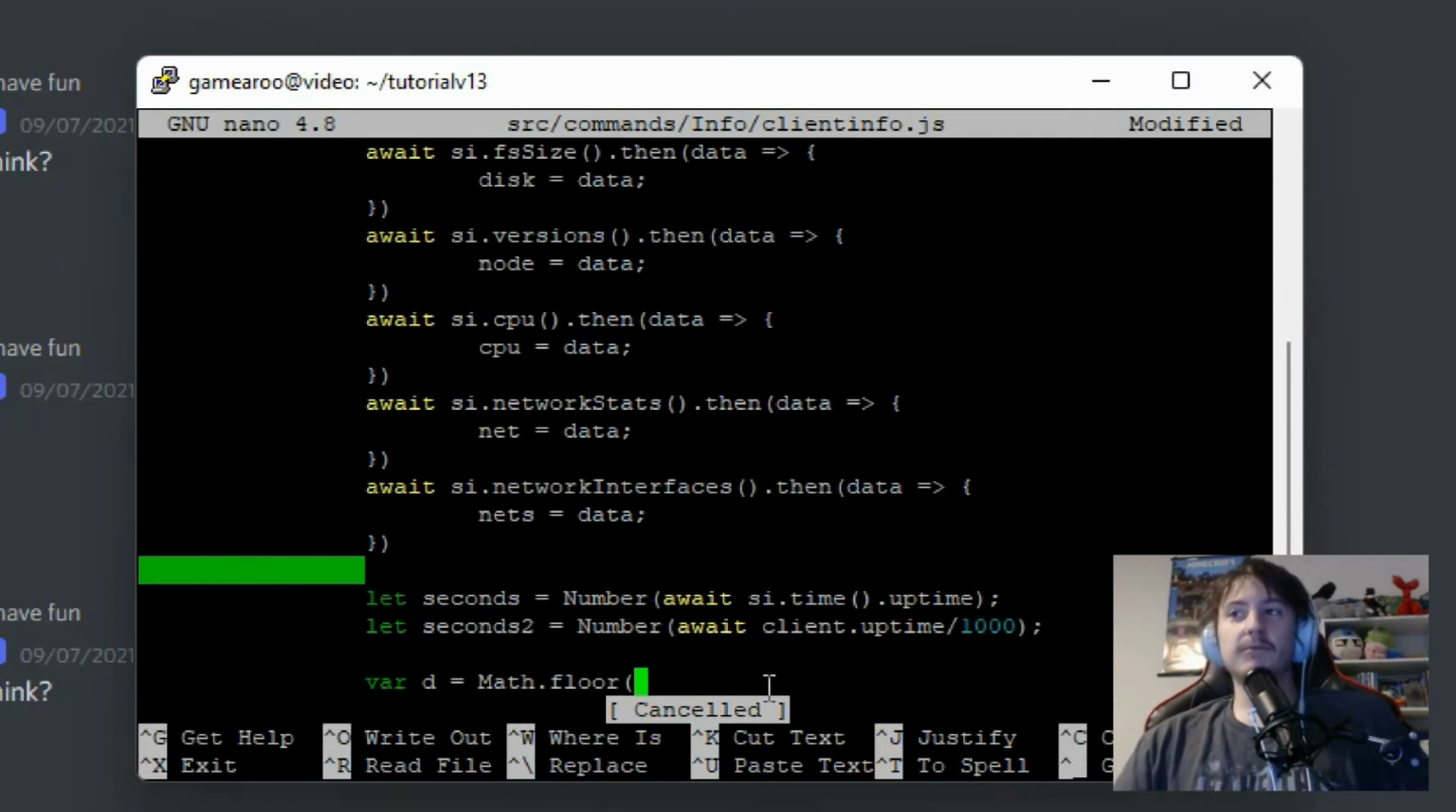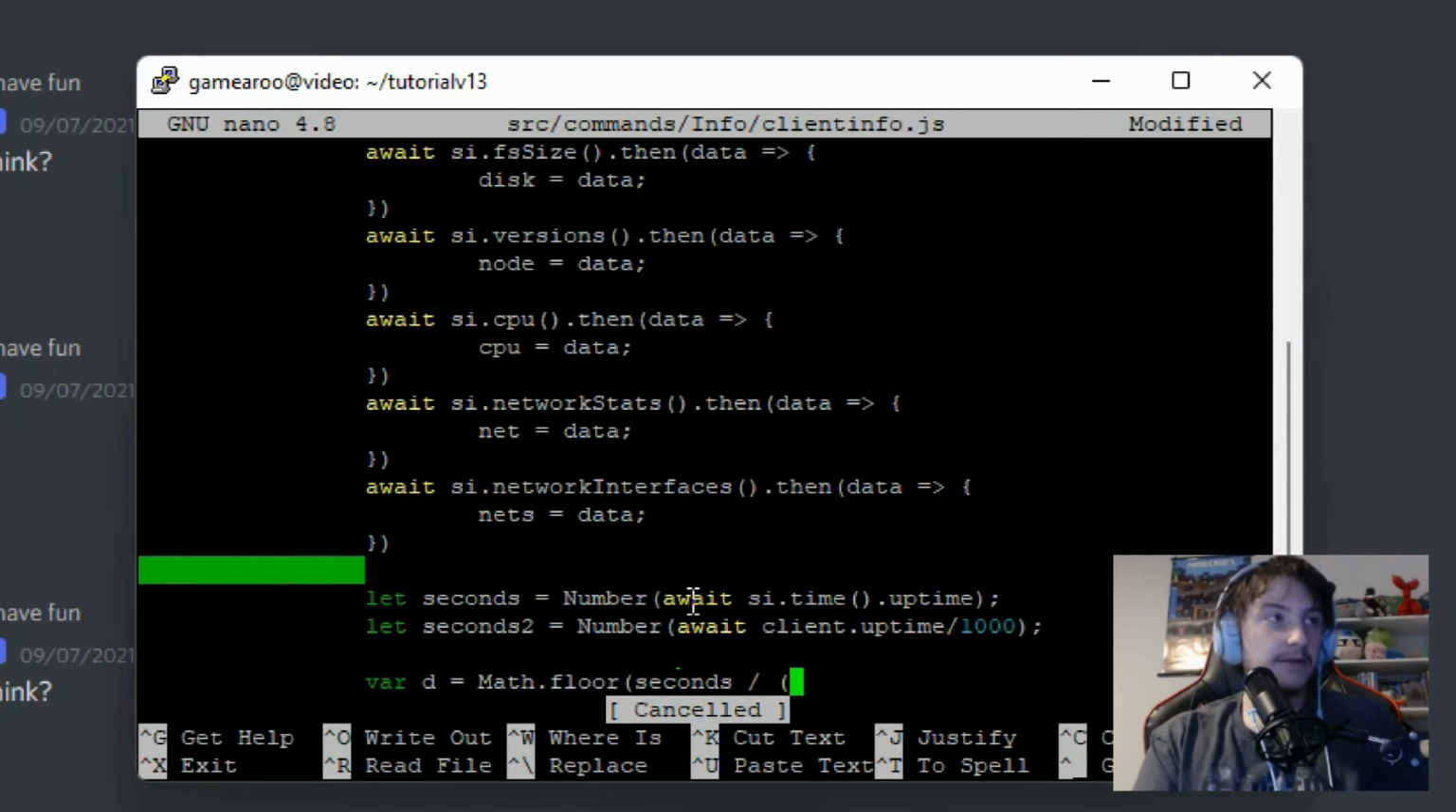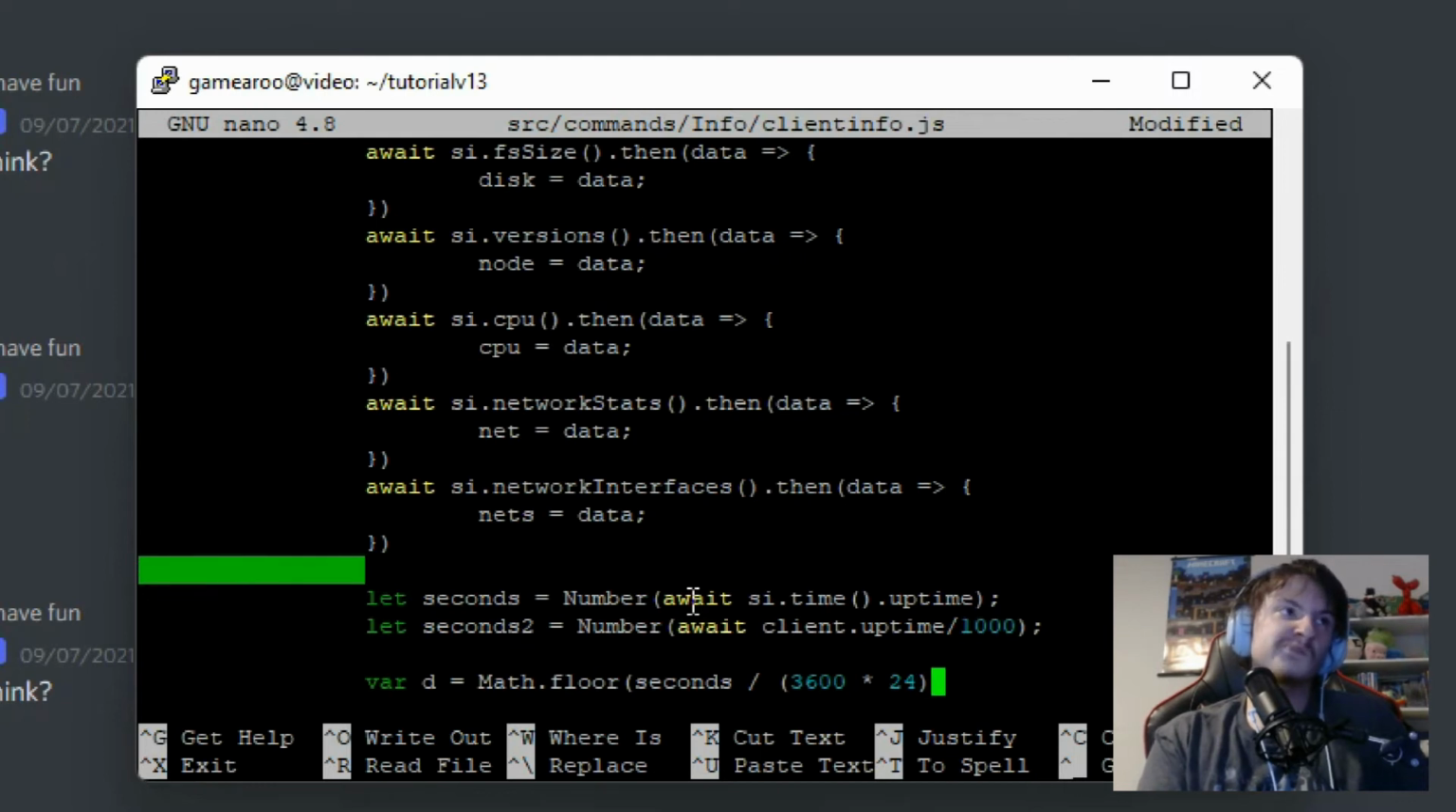Which then now we can use to do proper information. So we're going to do floor. We're going to floor seconds. We're going to do our system times first. Divided by 3600 times 24. So now we have 24 there.